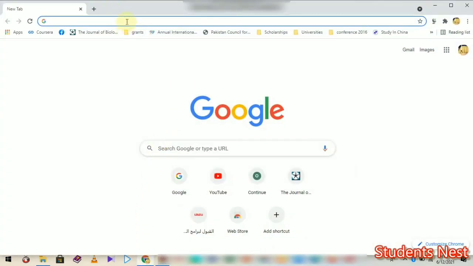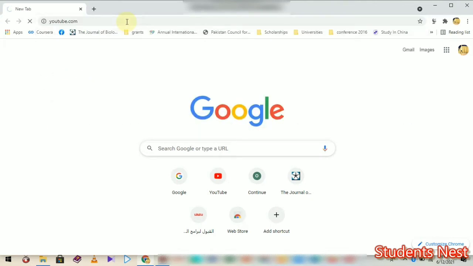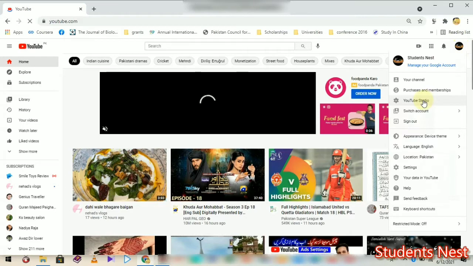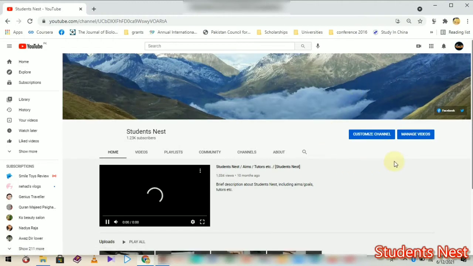First of all, we need to open the YouTube page, and after that you need to open your channel from here, the logo present right on the top right side of your screen. Then you can select two options. The first one is you can directly click on the YouTube Studio which is present here in the list. Whereas the second option is you can click on your channel which is also present here on the top of the list. I'm gonna choose the second option, and after loading then you have to click on manage videos.